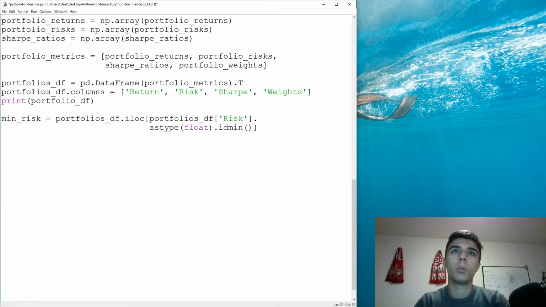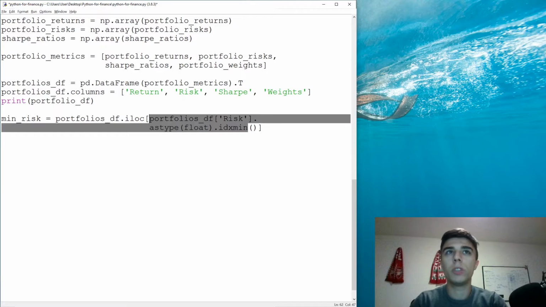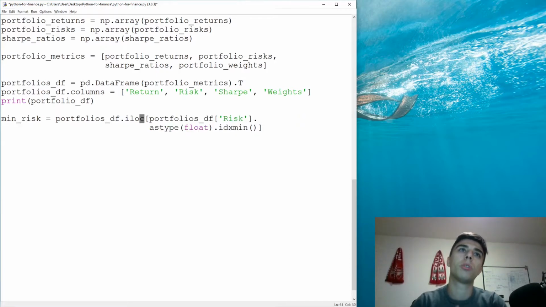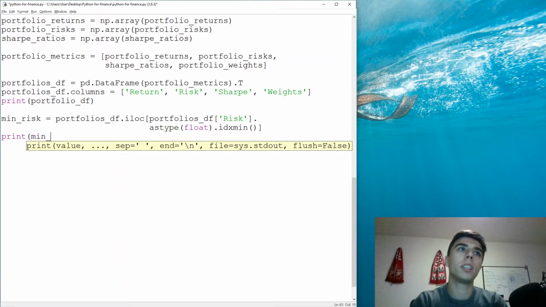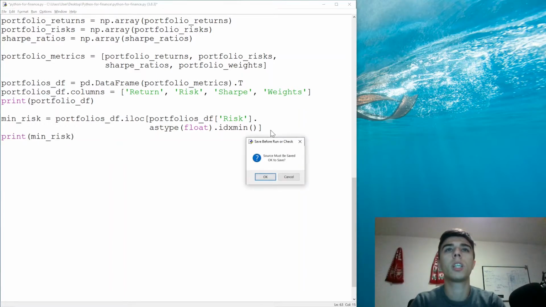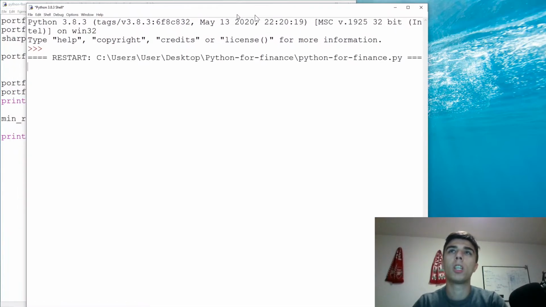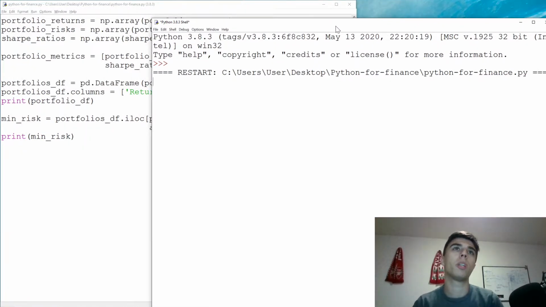So what this means is it's searching first this part. It's finding the row where the risk as float is minimum, idxmin. So the row where the risk is the lowest, it's locating the same one for the entire data frame. So if it's row 50, then we get row 50, but related to the return, risk, Sharpe, and weight. Let's try and see if we print the minimum risk, what we get as an outcome. So hopefully it runs 50 times. It provides us with a portfolio that has the lowest risk.